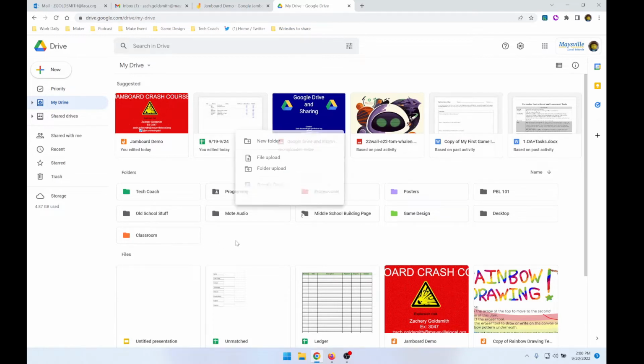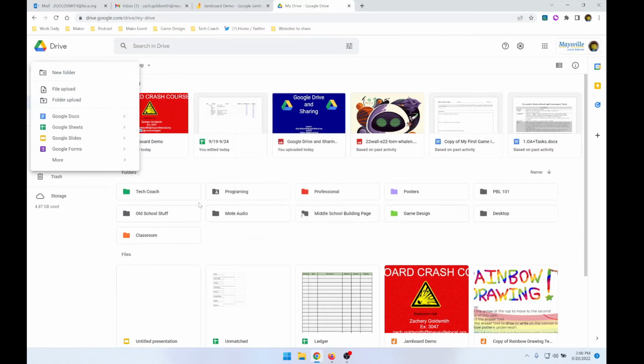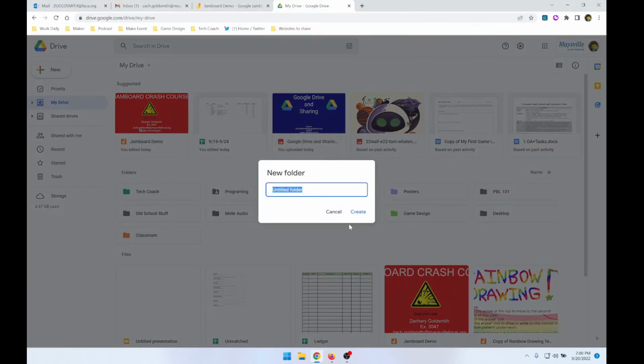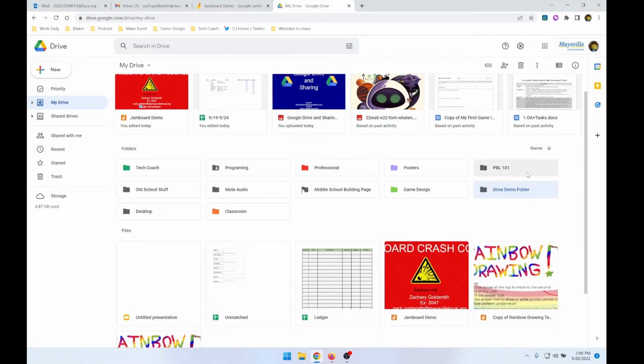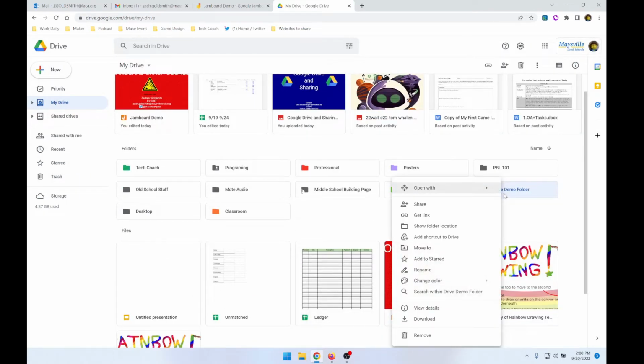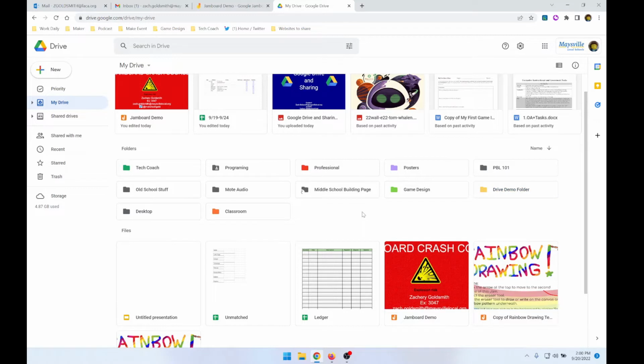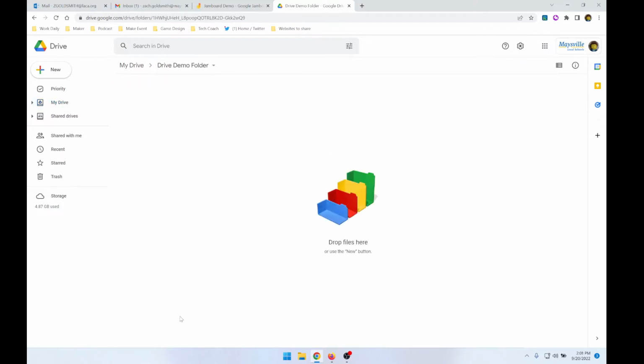The first is to right click and click New Folder, or you can go up here to New and hit New Folder. So if I make a new folder, I can say Drive Demo Folder, and it's going to create that folder. Another cool thing you can do after that, you can right click on it, you can rename it. I like to use colors a lot, so I'm going to change the color to yellow. And that way when you get in there, you can just find whatever it is you're looking for very quickly. So once you double click, now I'm inside this folder.